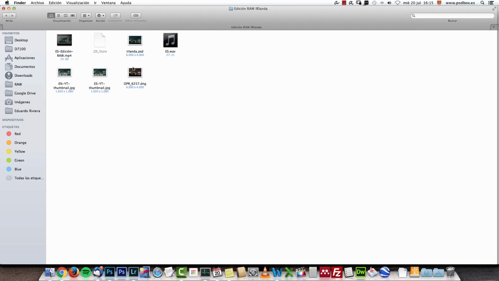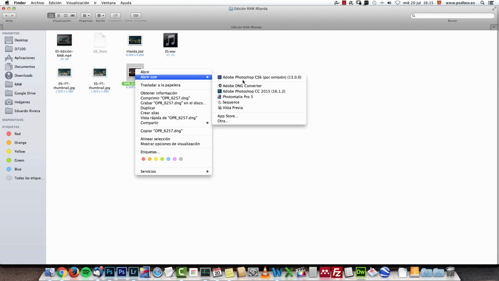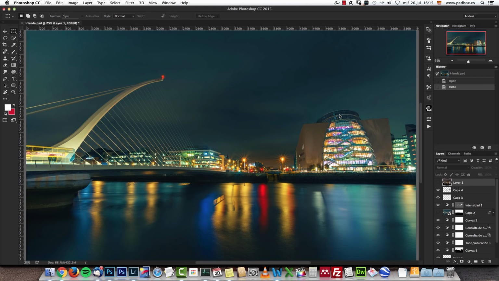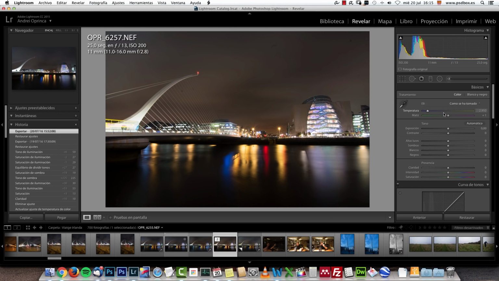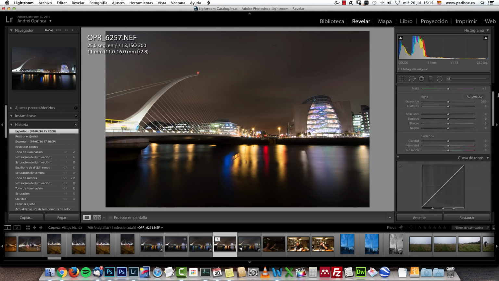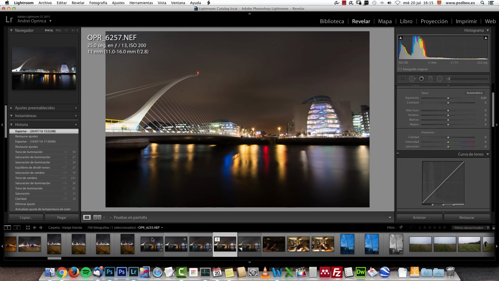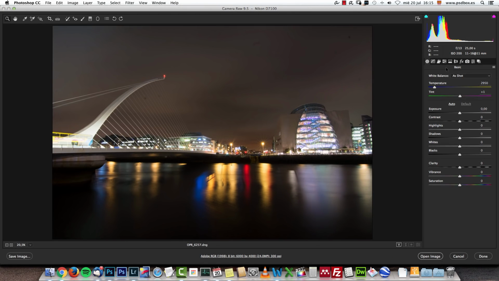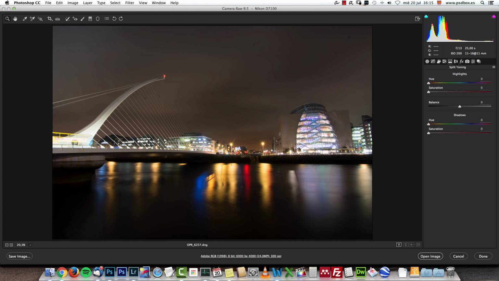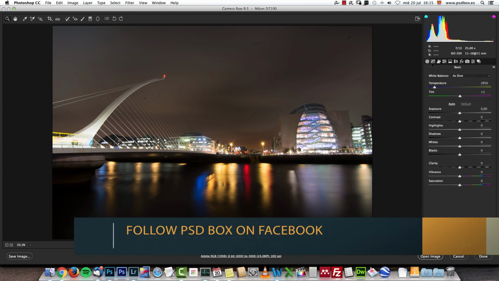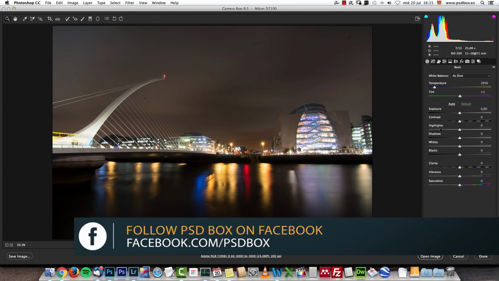So here we have the DNG file. I'm gonna right click on it and open with Photoshop CC, and by default it opens it with Camera Raw. Now here you have exactly the same settings that I have here in Lightroom. The only difference is that the panels here are different. In Lightroom we have this sidebar here with all these panels, and here in Camera Raw you find the same panels, but you have the icons of each of them, and you find these tabs here, so you can switch and you have everything here.